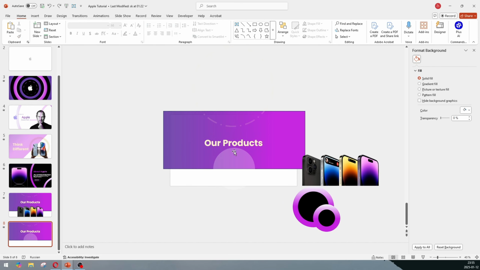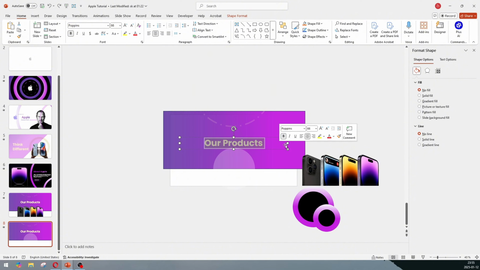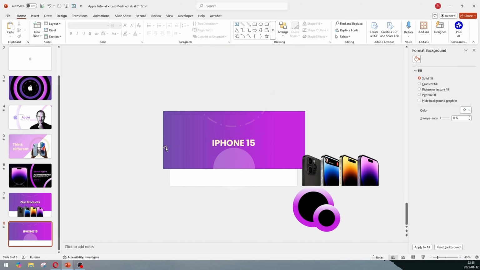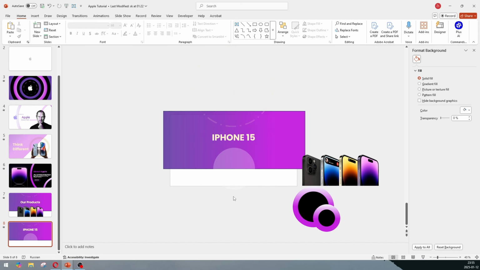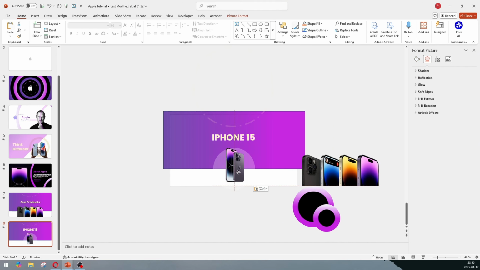So now we gotta change the text. Let's type iPhone 15. And let's move it up. Now let's copy a picture of the phone, just right here. Make sure it's in the middle. And what we have to do is go to the previous slide and also copy this phone here.